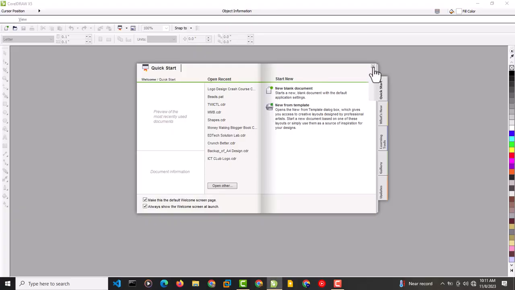Welcome back, guys. So this time around I have my CorelDRAW opened. We want to try and create a square flyer. I have a square flyer. We're going to try and create something similar, or we're going to extract and see how it is being made.